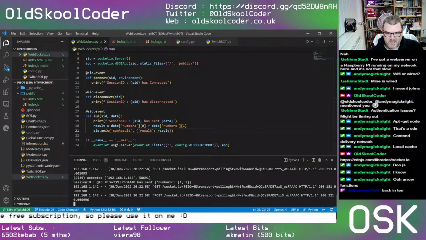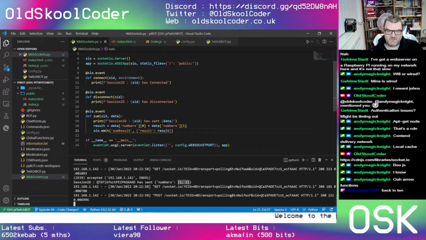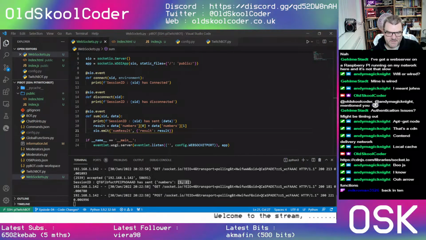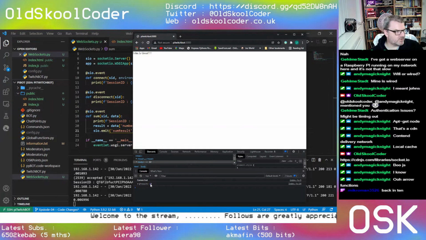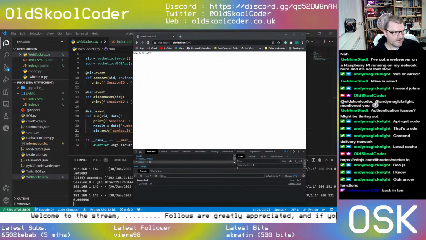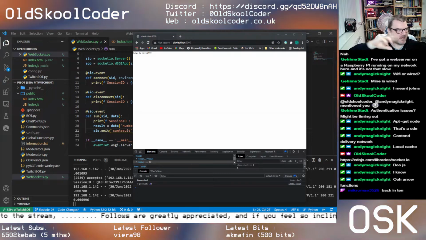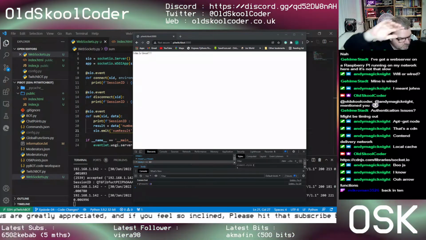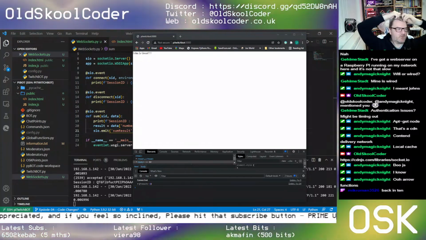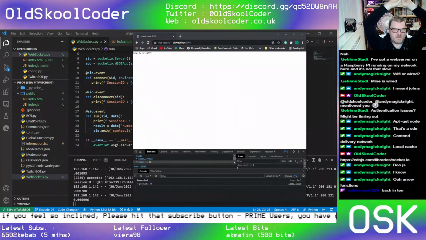Right, so we connected and then we sent the server two numbers. The server's gone and added them together and it's then sent it back. And we've got a result here, 3. So 1 plus 2 is 3. So that's how we communicate between the two servers, right? Now that is very simplistic, but this is what we're going to be doing.